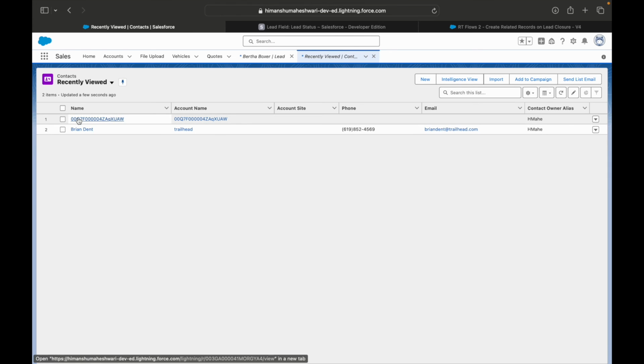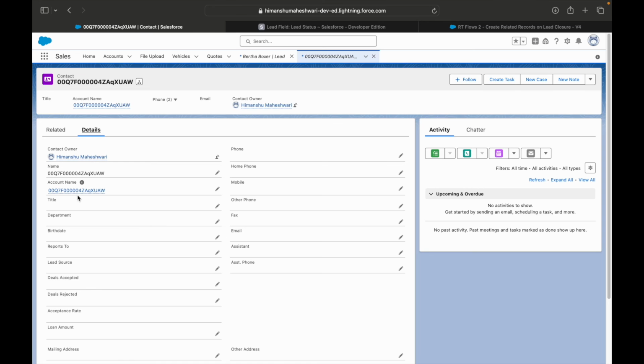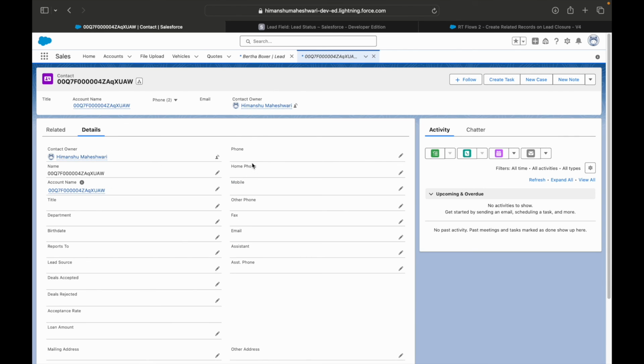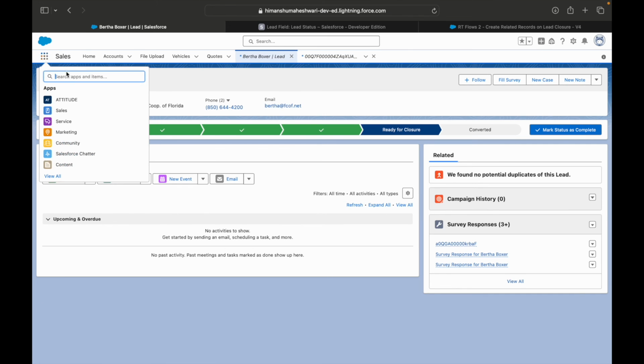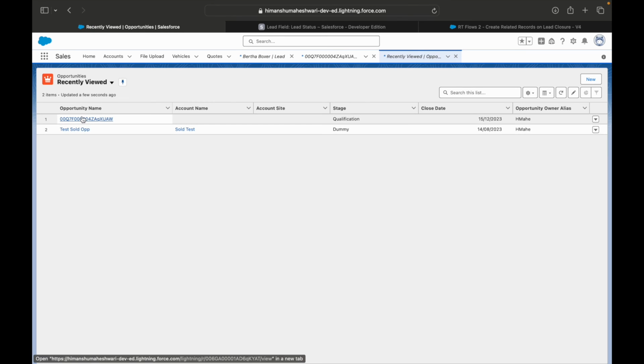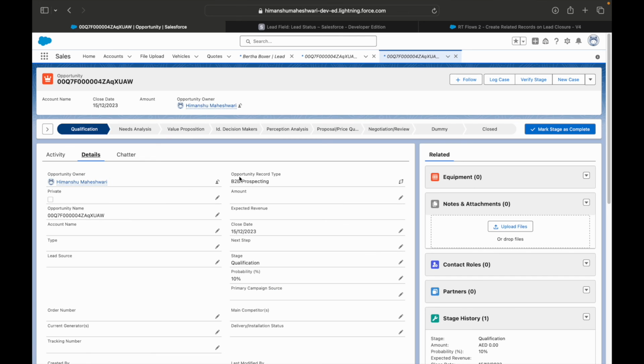right? So if you see, there's a contact created and it is associated to the account record, this record right here. All right. And then do you also have an opportunity? That's the next question. Let's take a look at the opportunity. So you have an opportunity created and it is on the stage qualification, the stage that we set with the close date, which is today's date.